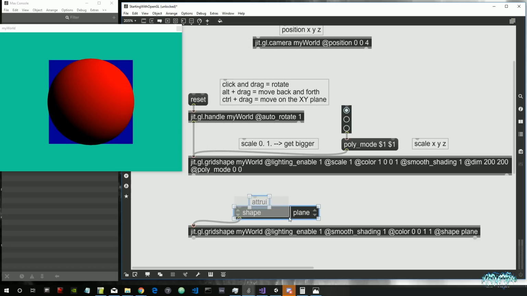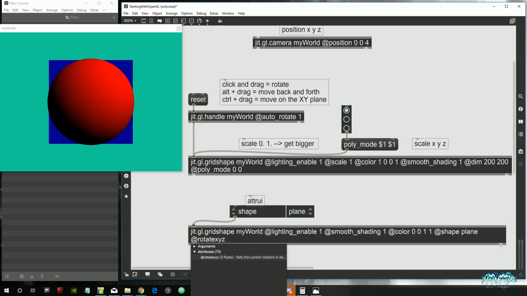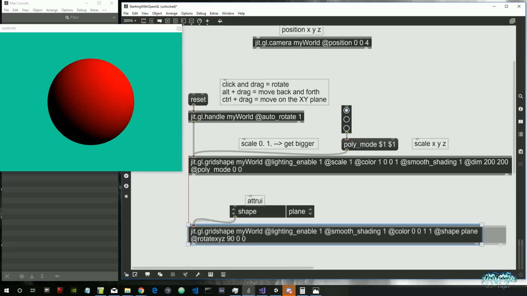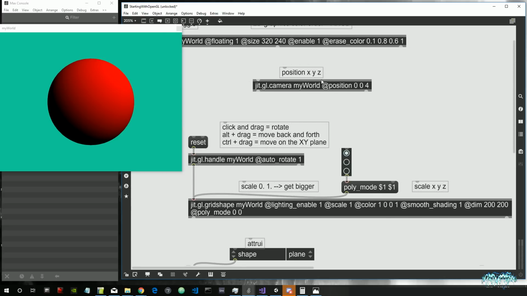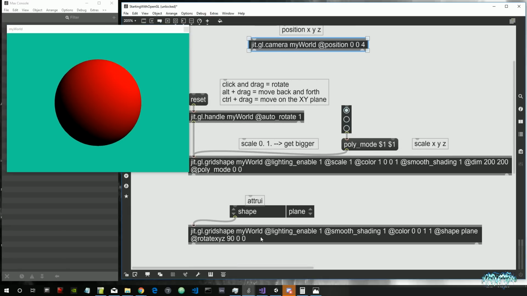Okay, so now we have a plane, but as you can see, it is just cutting our shape in half. So what we have to do is rotate it in order to make it flat. To do that, we use the attribute rotate x, y, z, and we want to rotate it on the x-axis by 90 degrees, so the y-axis 0, z-axis 0. Now it just disappeared. That's because it's parallel to our view. Since it doesn't really have a thickness, it just disappears.